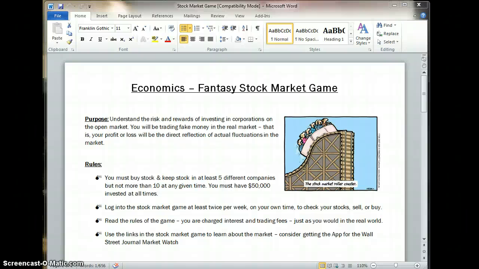Econ students, this is a little tutorial on how to set up your MarketWatch account and get started in the fantasy stock market game. The first thing you'll want to have with you is the Economics Fantasy Stock Market Game handout, which I handed out in class, which should look like this as I have up on the screen. The next thing you're going to want to do is open Firefox.